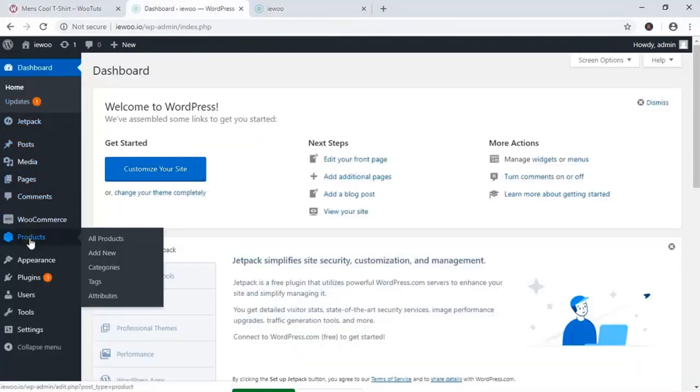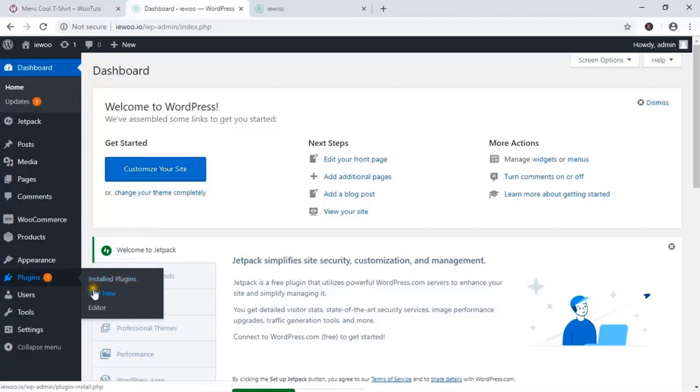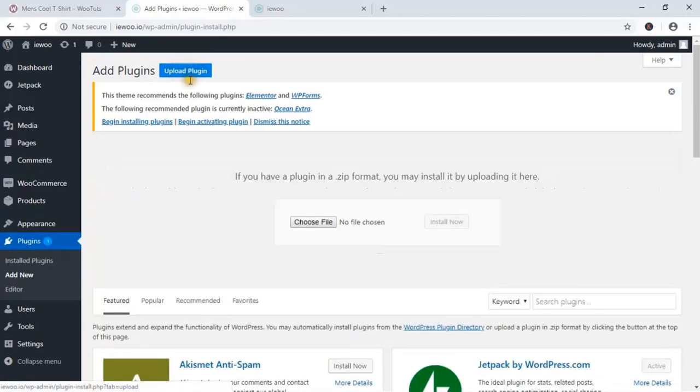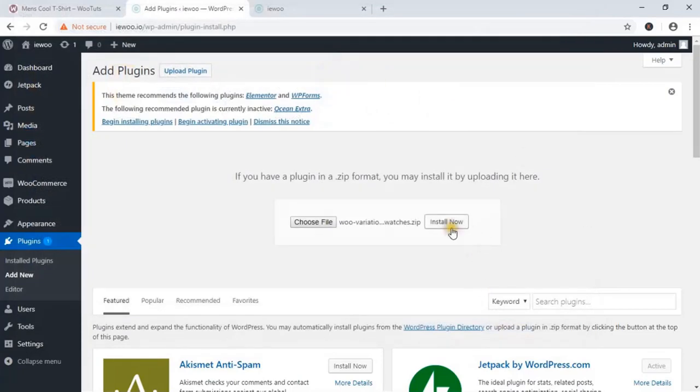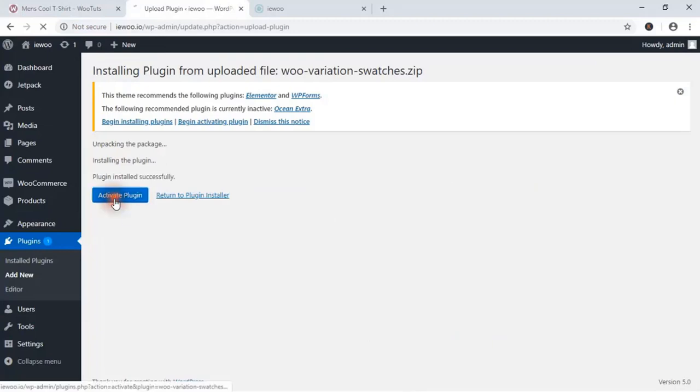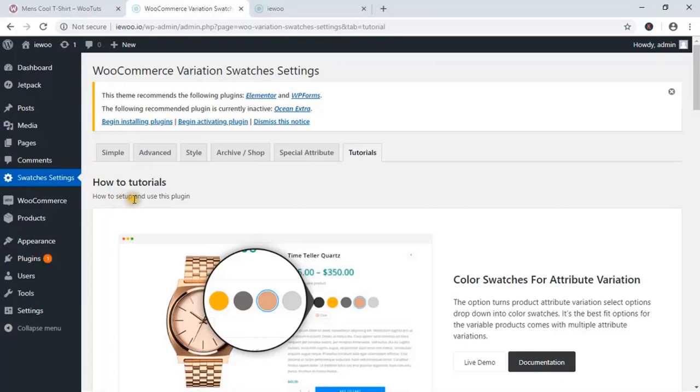Here I'm on the dashboard of my website, and from the plugins menu, I'm just going to click on add new and upload plugin. Choose file. Here is the plugin file. Here goes the plugin file and hit install. Hit activate plugin. Okay, the plugin has been activated.